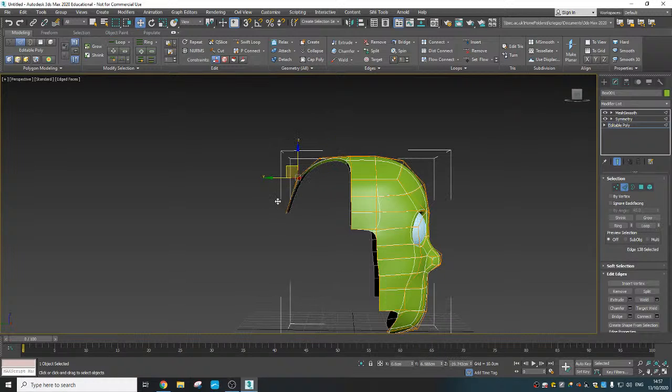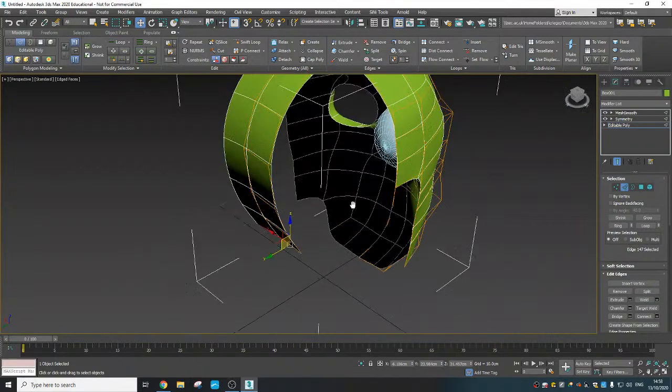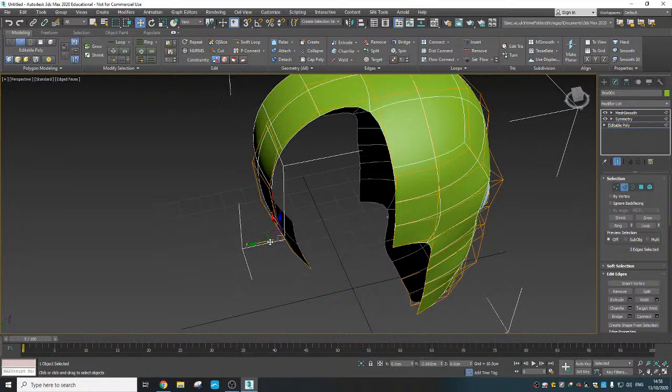And every time I hold shift and let it go, we try to get some shape. I'm not even counting the amount that I'm doing, just trying to feel. And then let's start to pull these bits in. So I'm just gonna select them and pull them in a tiny bit.